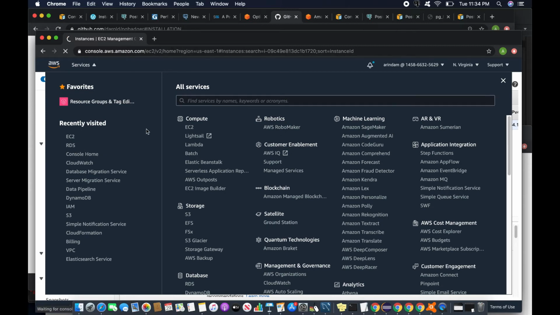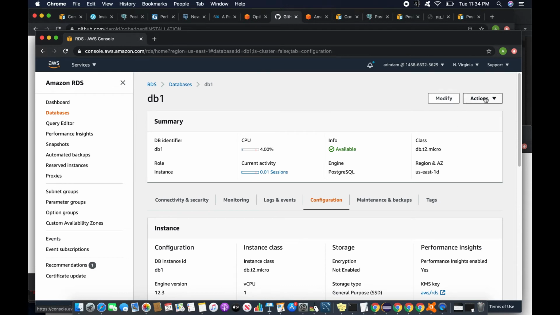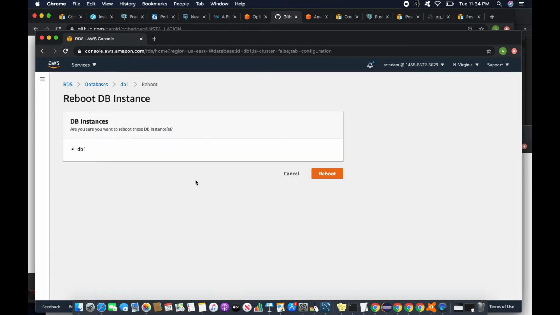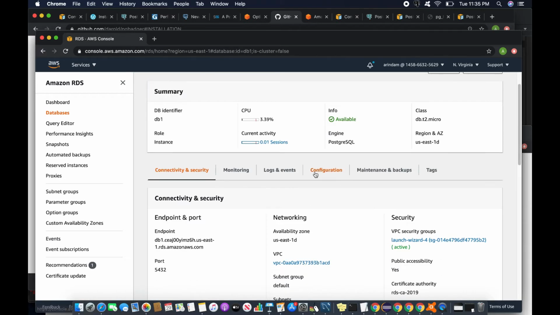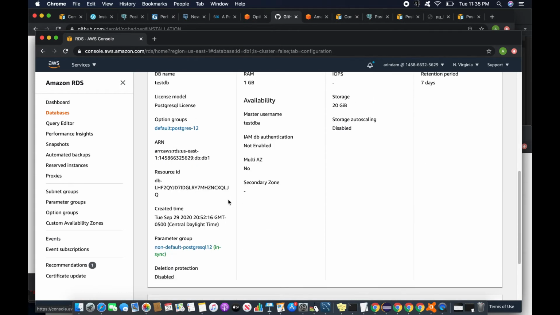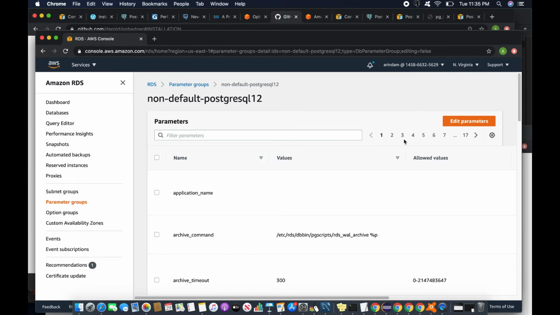So I'll go to the RDS, then to the configurations. It's needed for reboot. So reboot, it's rebooting. Once it is rebooted, I am going to change some of the parameters. Okay, it's available. Now if I go to the configurations, I can see the non-default PostgreSQL 12 parameter group is there. Okay, so edit parameters.